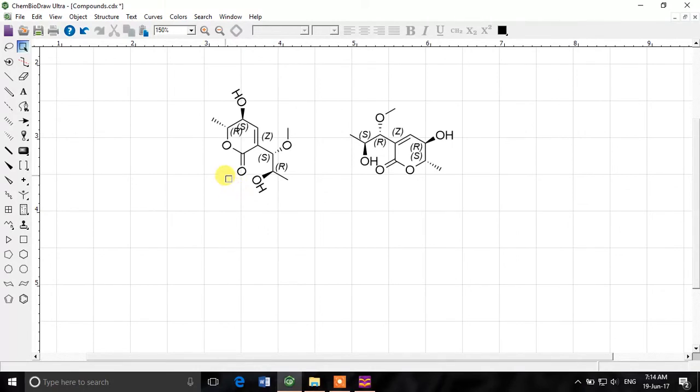So you can rotate a structure, you can flip a structure, get its mirror image, and you can align the structures. You can send them to back or bring them to front using this object menu. These are some really handy tools in ChemDraw which help you modify your structures according to your needs.